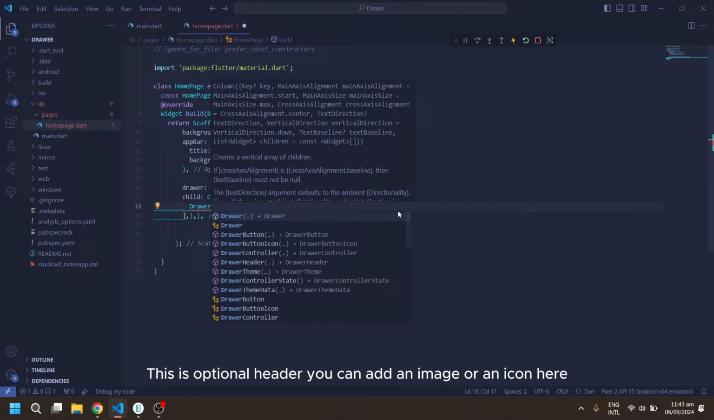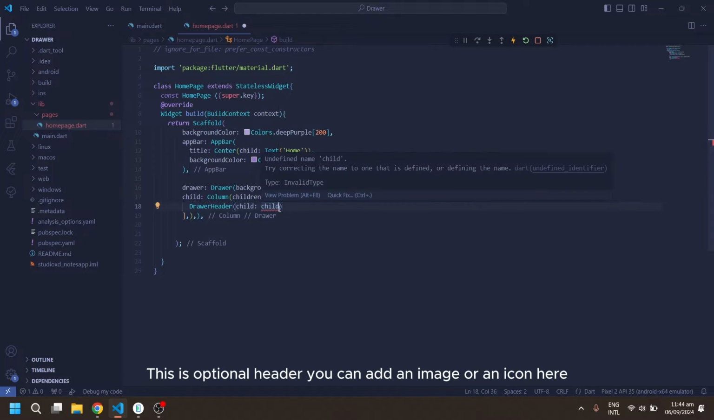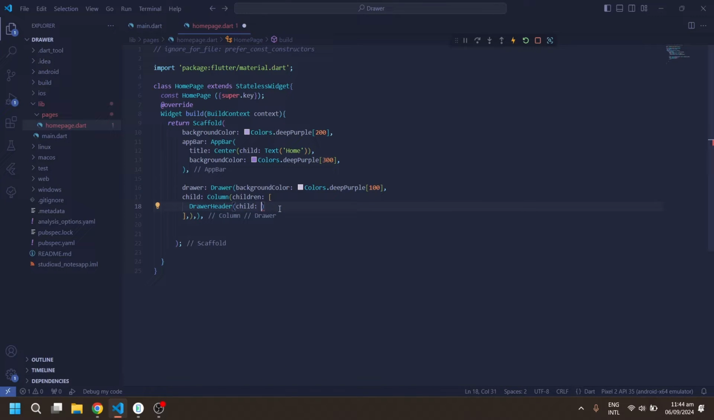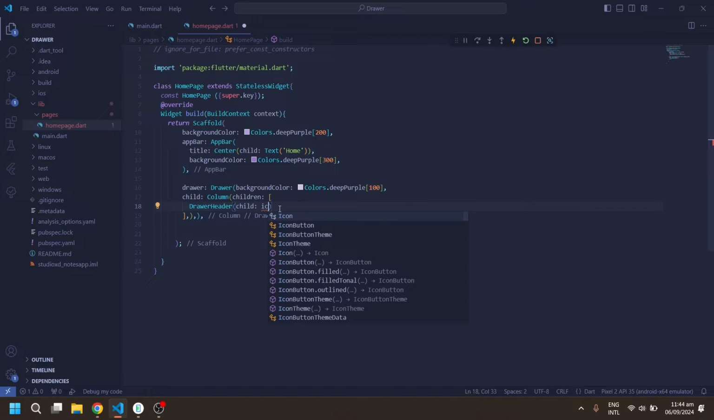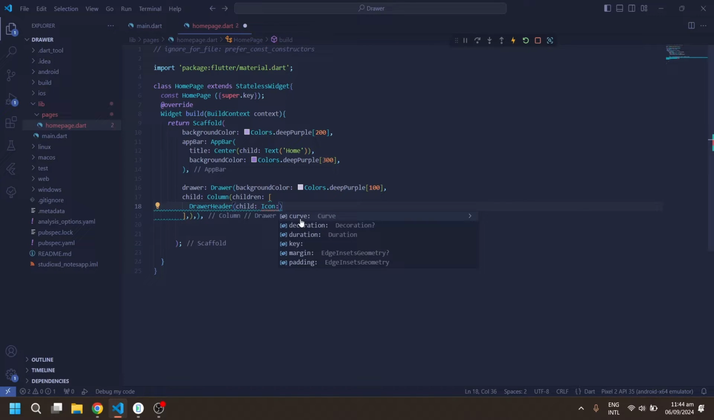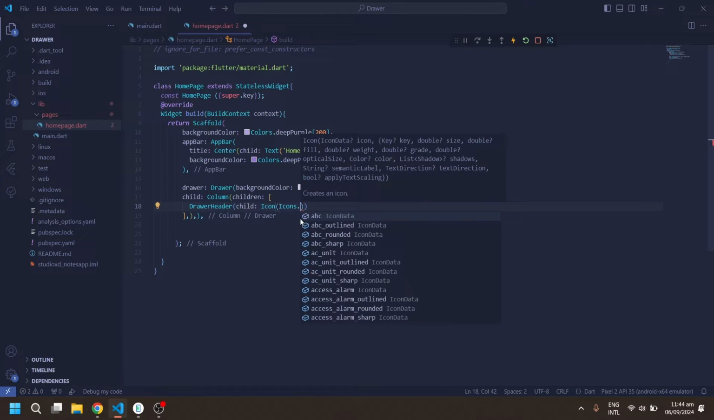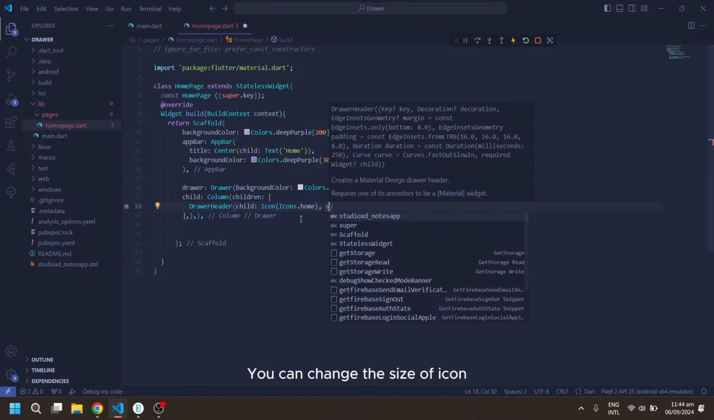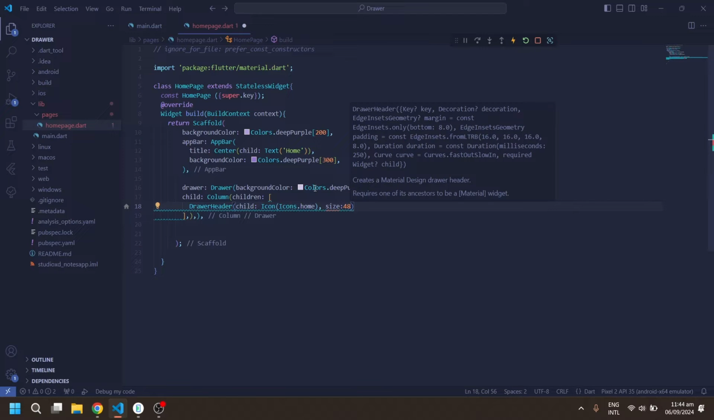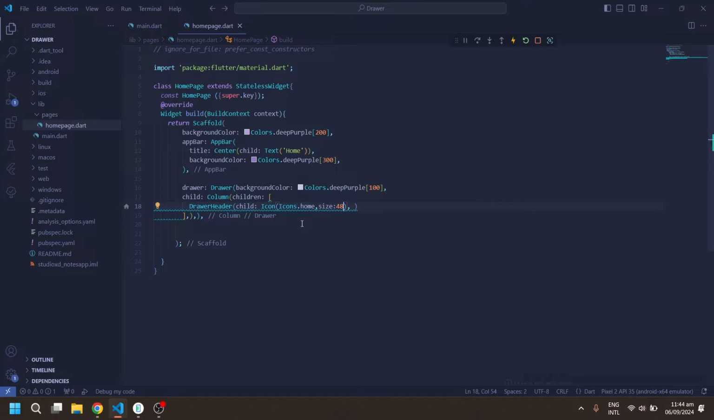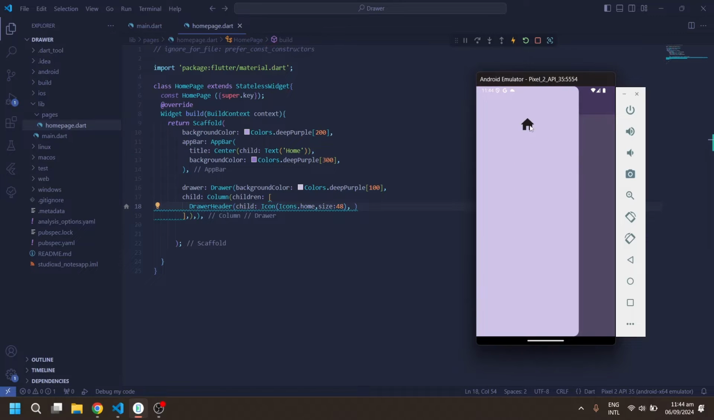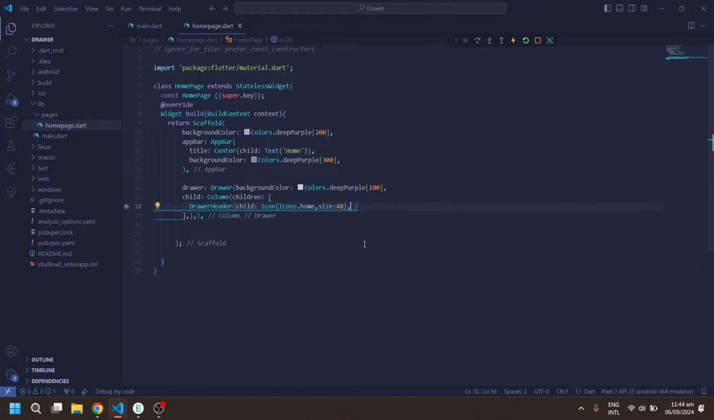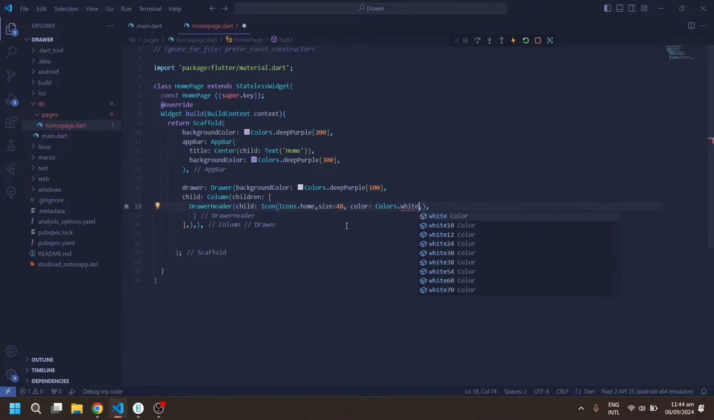This is optional header. You can add an image or an icon here. You can change the size of icon. Let's change the color of icon.